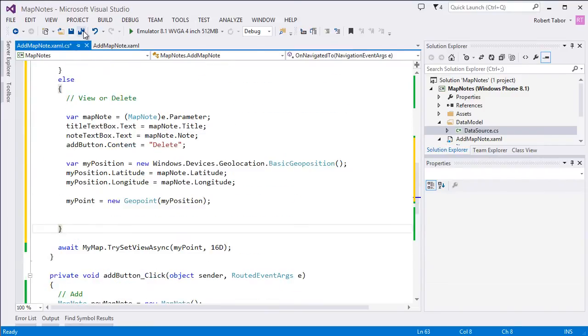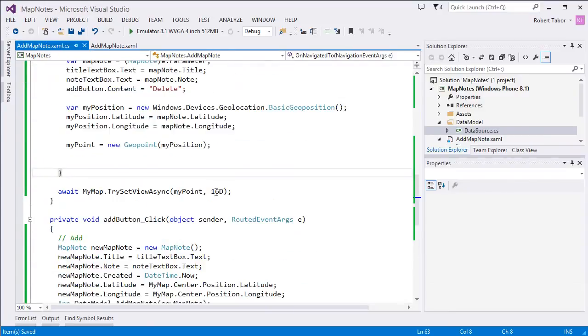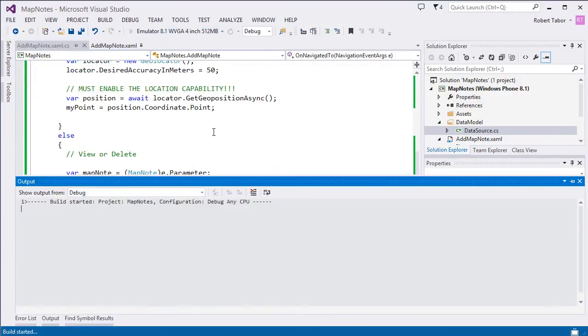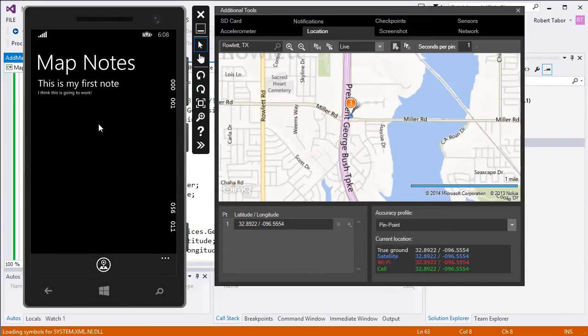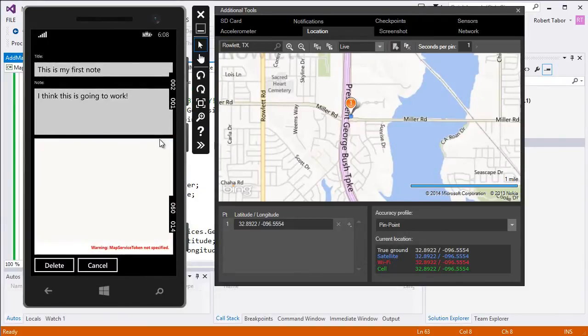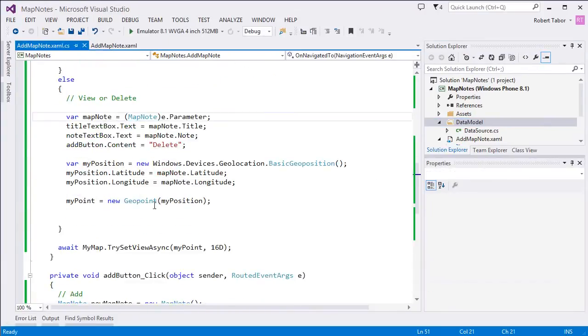Okay. So let's see if that part works. Now we didn't enable the delete aspect of it just yet, but let's just see if we can get back to that page, navigate back to it, and view the note in all its glory. And we can. Awesome. Very cool. So that part works. Now let's get the deleting to work.